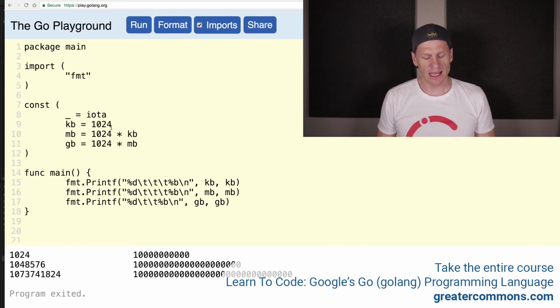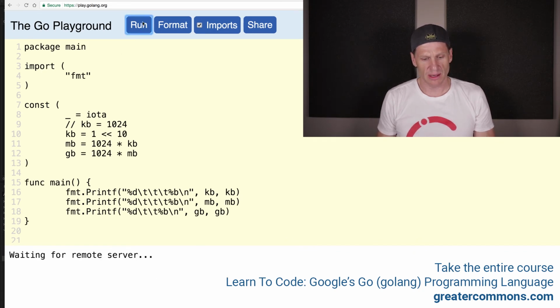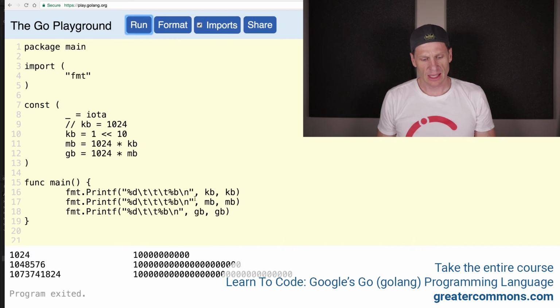And now I have 1024, which is the same as a kilobyte. It's 1 shifted over 10 times. So this is what it used to be, just 1024, but I could also use bit shifting and say I have a 1 and shift it over 10 times, and this will give us the same result. So just look at the kilobyte bit right there. So that's the same result, but now how could I use iota and have that scale as it goes up?